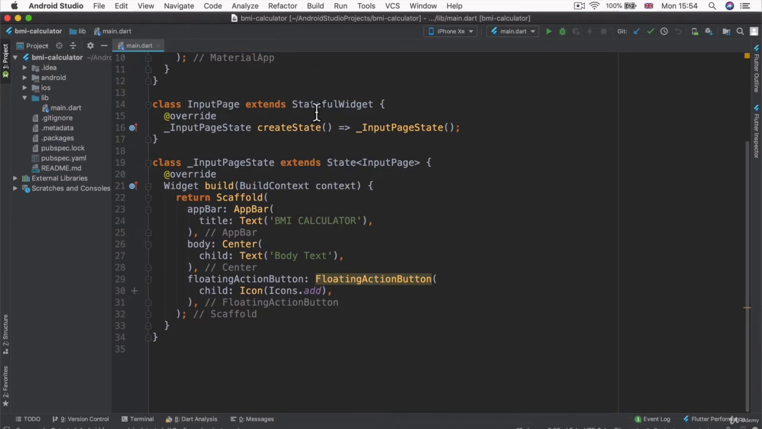And the input page is a stateful widget, so things in it can change and can update. And inside the state of the input page, we have a scaffold with an app bar that just says BMI calculator, some text in the center, which just says body text, and also just a dummy floating action button. And the reason why these things are here is so that I can demonstrate something to you.